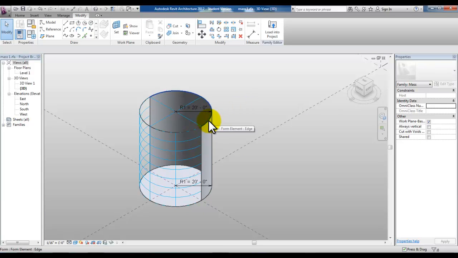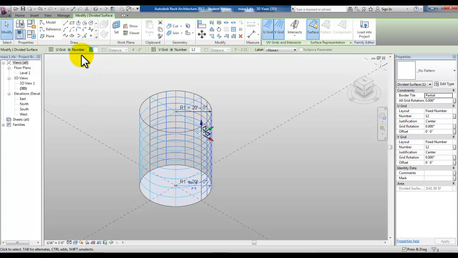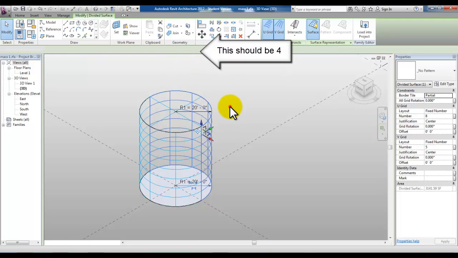And so let's do the same thing with the backside surface. We'll divide it and change here the U grid to 8 and the V grid to 4.